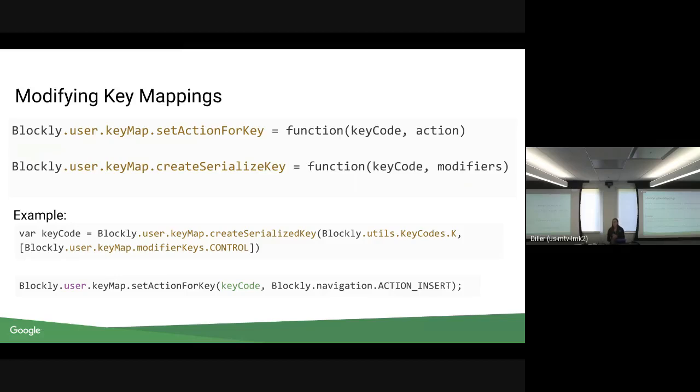Okay, so once we get that key code, then we can set the action for the key code. There's a list of actions in the navigation file, and you can pass it the key code you created from create serialized key and the action you want. The reason it's important to be able to modify the key mappings is that for accessibility, a lot of people have their own setup already. So it's really important that we don't interfere with that and we allow them to make this work for what they already have set up.